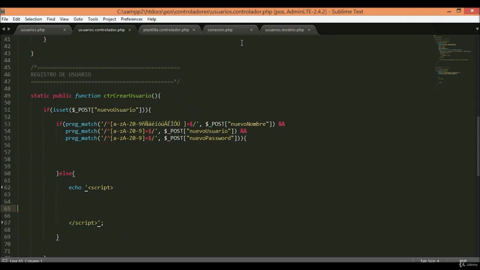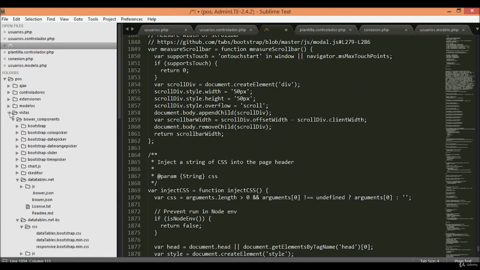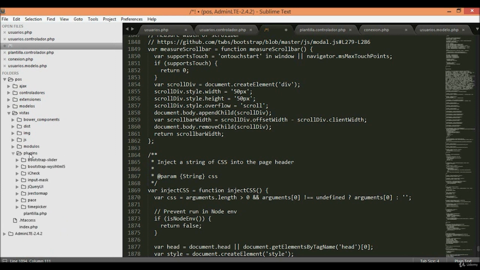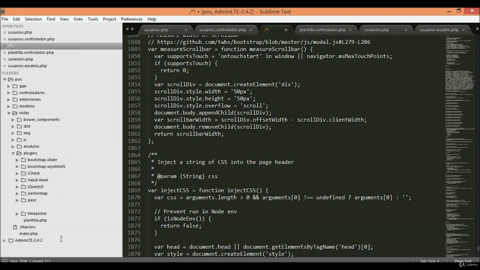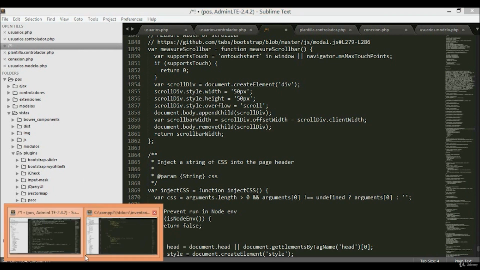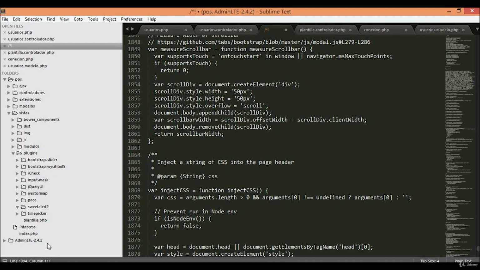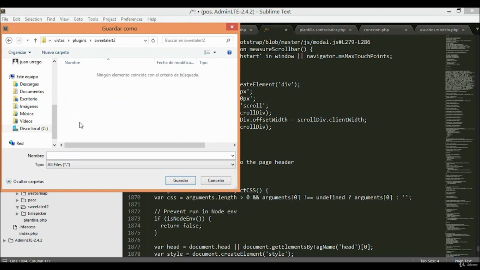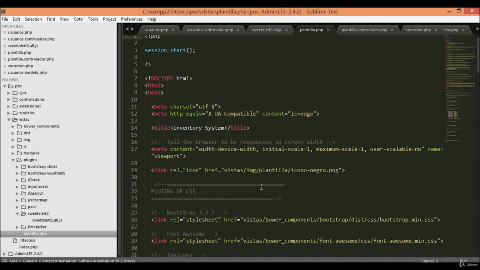Okay, so I want to copy it. So we create a new file, we paste it, and we are going to save it, for example, in the plugins folder. I will save it here. New folder, Sweet Alert 2. And here I'm going to save this with the same name, sweetalert2.all.js. Save as, and views, Sweet Alert, and Control V. Okay, now I have to make the link.